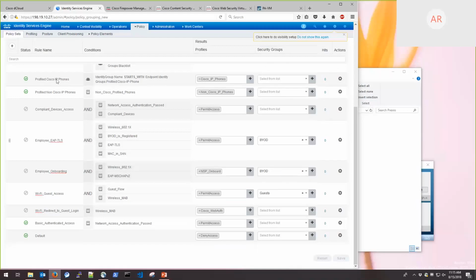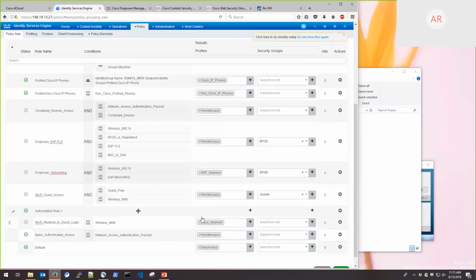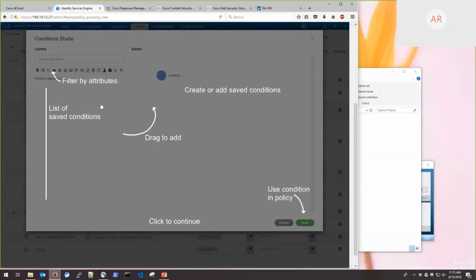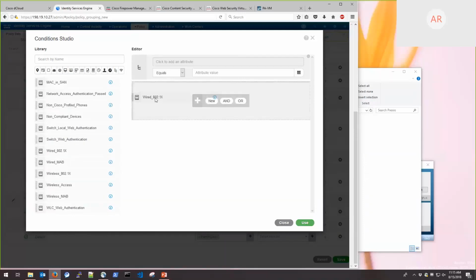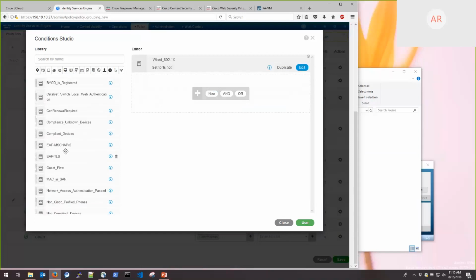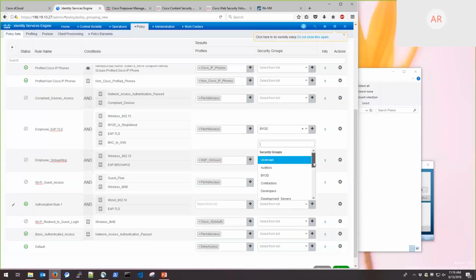Other tags that I'll often use are things like, is it an employee device? So is it a device that is owned by an employee? I might write a policy that says, is this thing doing wired 802.1X? And is it doing EAP-TLS? Because if those two things are happening, it's most likely a corporate device. I'll throw a tag on it that says this is an employee, and I'm going to say, look, permit access on it. Nice and simple policy.